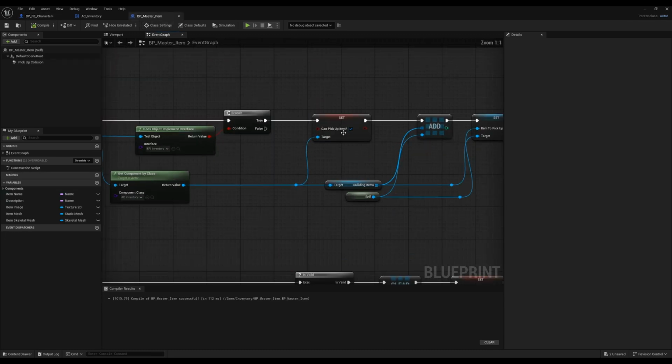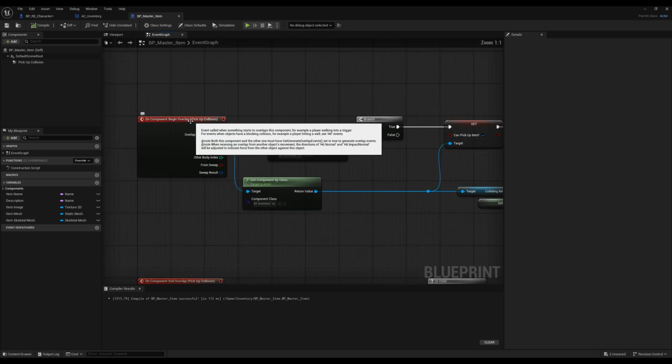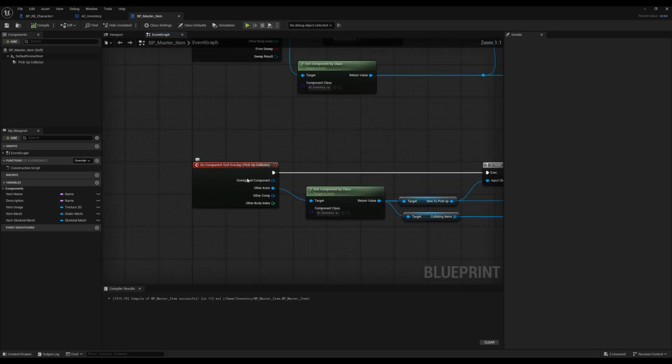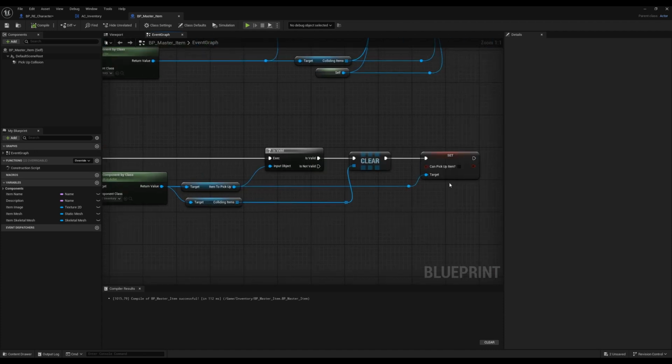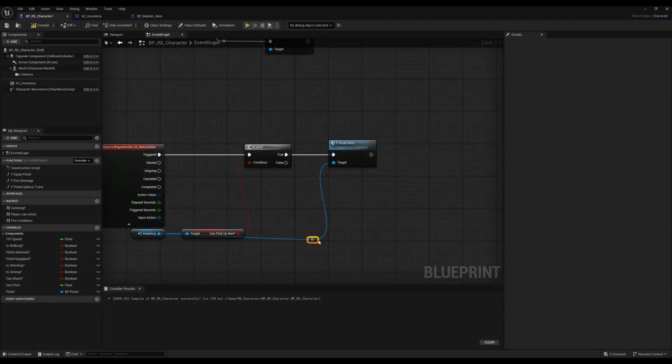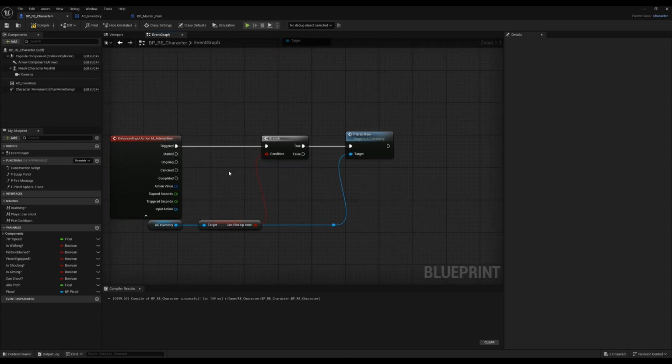Here, it's only true once we overlap with it. If not, so this means when we are on end overlap, it's false. We can press Q to make it straight. Then we're not going to do anything, of course.